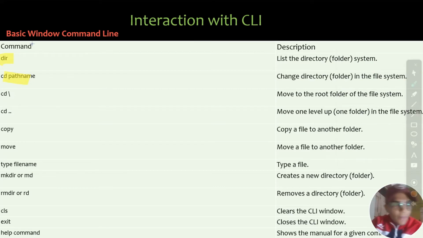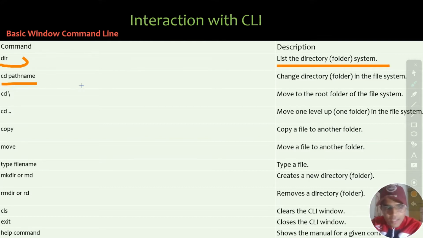So commands. dir, what is the dir command? This is a command, I will show you, please wait for that. What is dir? It stands for directory, a list of the directory. If you are in the command prompt and you type dir, then it lists the directory. And cd path, cd is for change directory. Just wait, let's start to actually work with it.